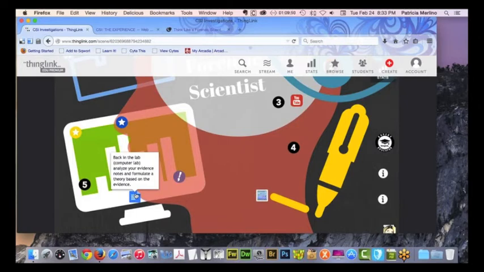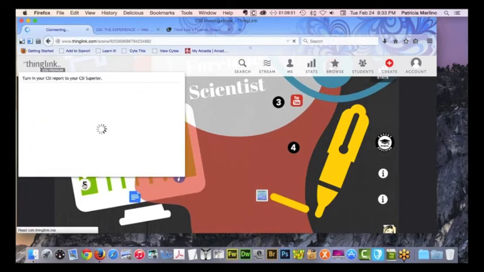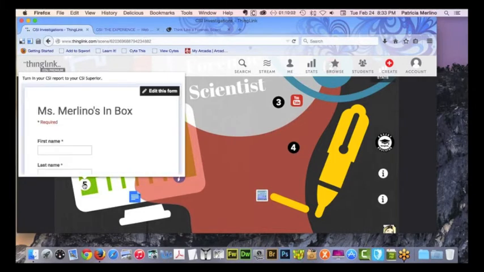We then move on to number five, and this is the use of Google Forms. Susan has done this before, where students turn in their CSI report to their CSI superior, which is me. I've been using this inbox for a couple of years, and I've been following Susan for about 3 years on her blog, and I found this idea of hers, and I have been using it ever since.